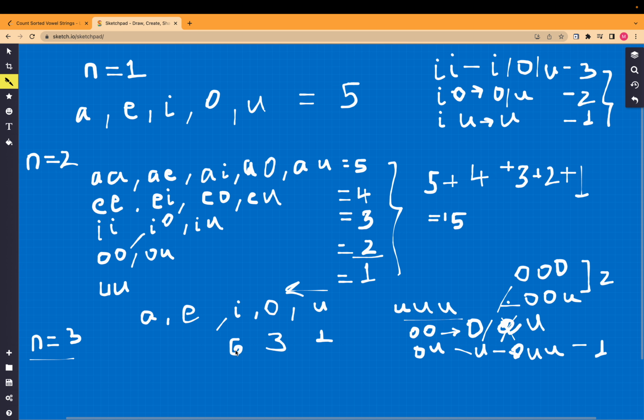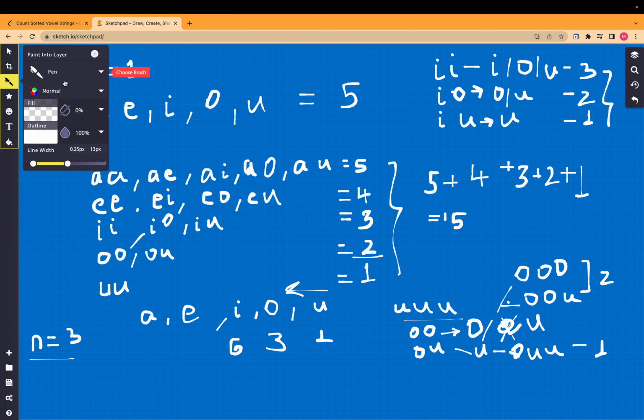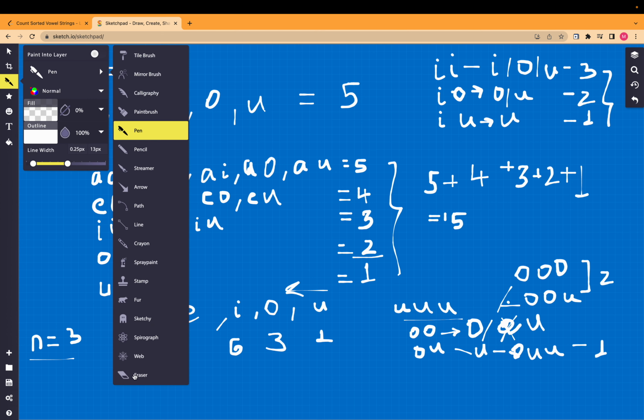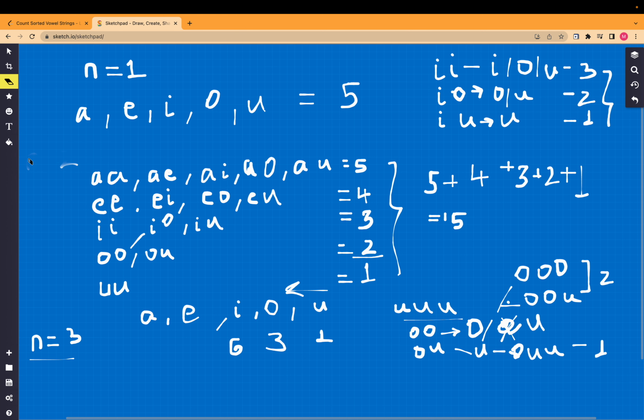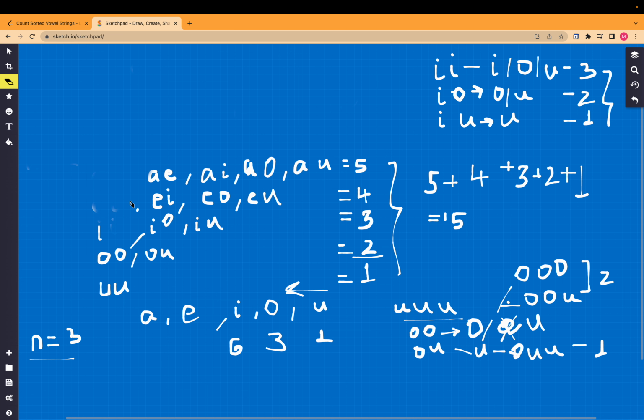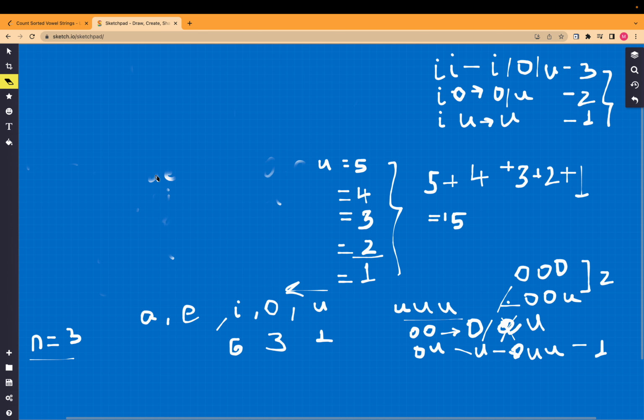So we can see one pattern here. Let me erase it and write it over here. Give me a second. For length 3 we will find the combinations, because writing all the 35, 15 or 20 combinations it will make is not possible over here. So just give me a second.